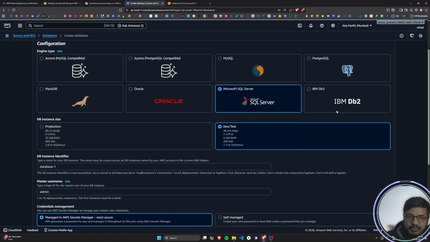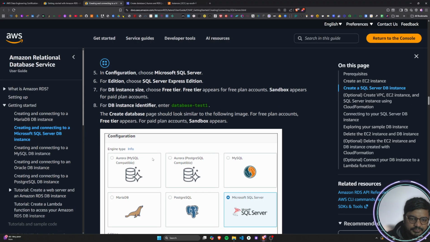Again, I'll say the same thing: if you are using a new AWS account that you have created recently, you will also have some kind of free tier here, so you can go ahead with the free tier.